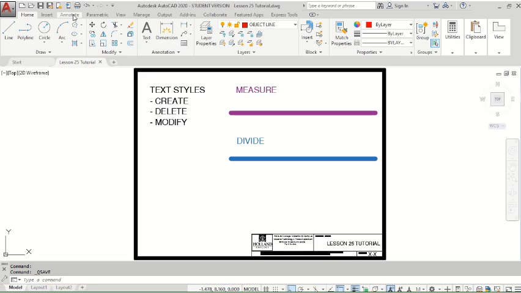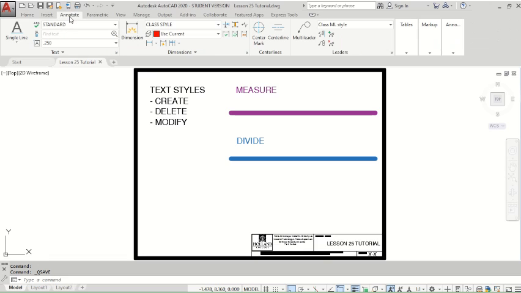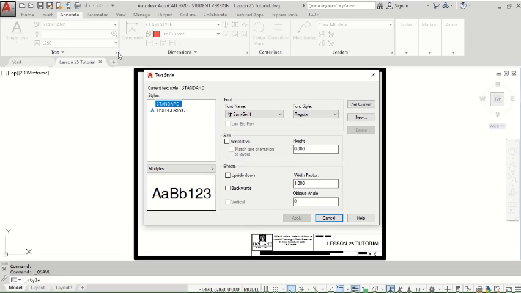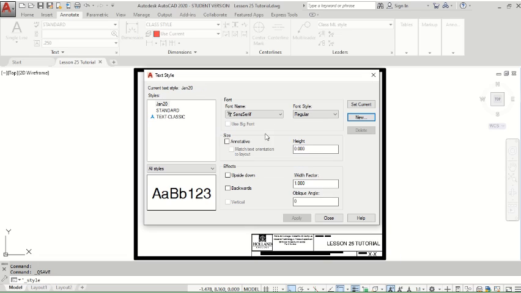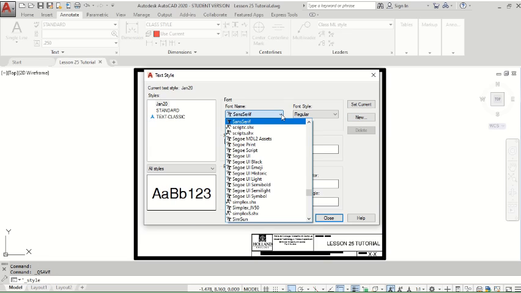So let's go into Annotate, the tab along the top. And on our text panel, let's hit the little flyaway to bring up our text style dialog box. So this is where you can create new text styles. So let's go New, and let's just call it January 20th. Okay. So now this box down at the bottom will show what my changes are going to look like.